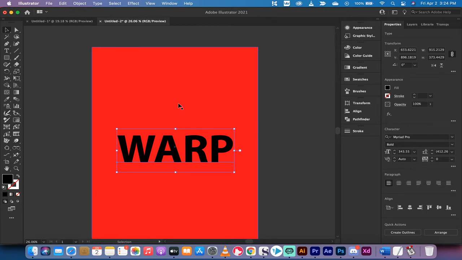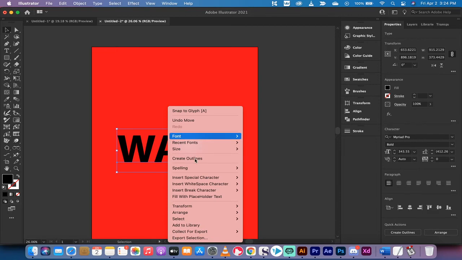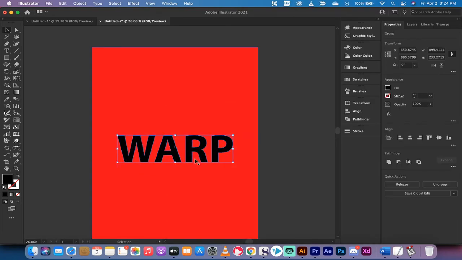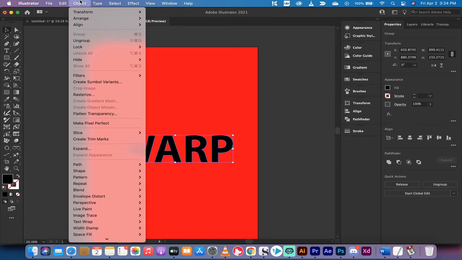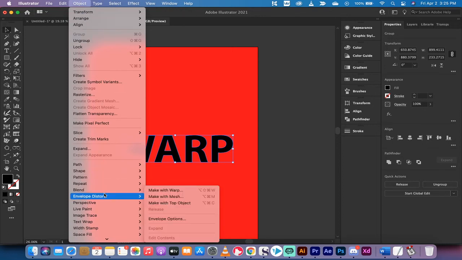Now, the next step is we want to start making some adjustments to it, but before we do that, you want to right-click on it, make sure that you've selected everything. Right click and you want to create outlines. This allows us to go in there and do some hammer and chisel work. So now that we've created outlines, we're going to go up to Object at the top. We're going to go all the way down to, where is it, Envelope Distort.